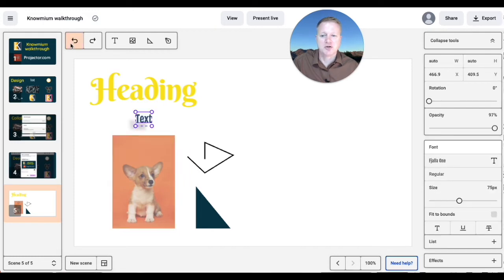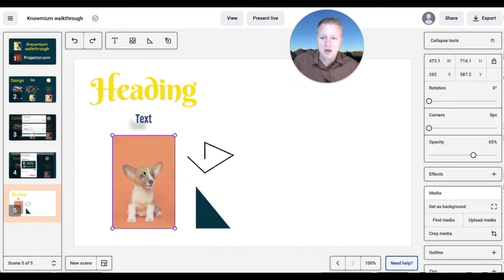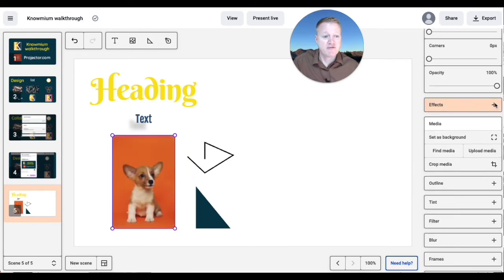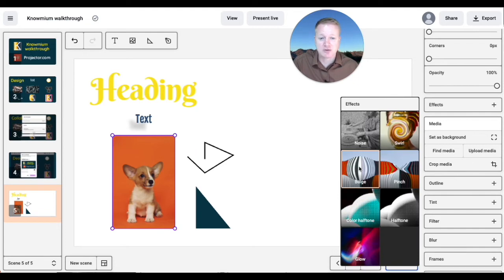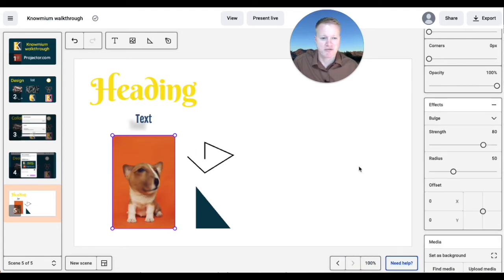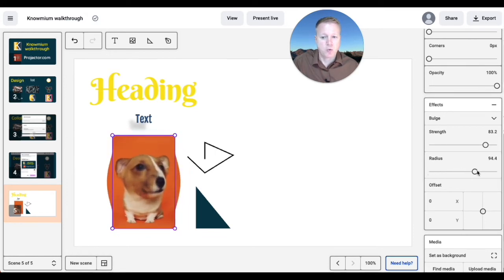And one thing, the undo button there at the top, or Control Z works well. Going back to our dog friend here, there are some visual effects we could add. If I want to use bulge, it makes the dog look very strange, but also I can increase the strength of that. Notice the photo moving, and also the radius of that. How centered or wide or narrow do I want that bulge to be?